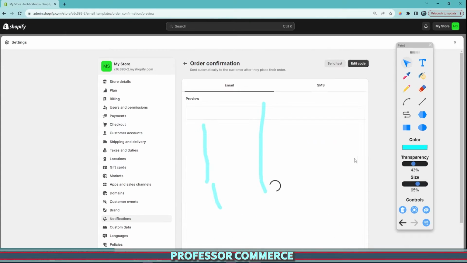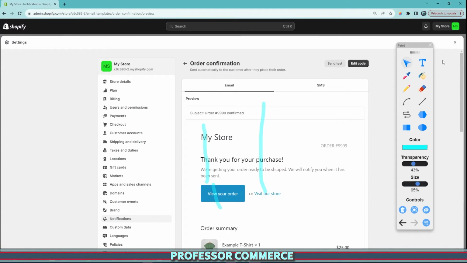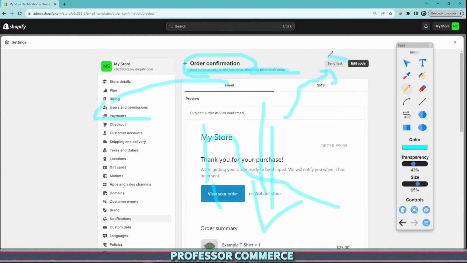You can, of course, click onto any one of those automatic emails, and it'll tell you that this order confirmation email, for example, is sent automatically to the customer after they place their order. These are the same instructions as in the previous screen. And then you can scroll down the email and you can view what it looks like. In the top right corner here, we have the option to send a test, and that'll be sent to the email on the next screen, or you can edit your code. Code is the code used to generate how this email looks.